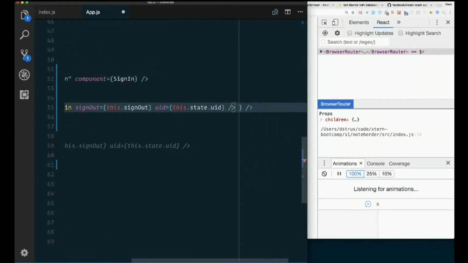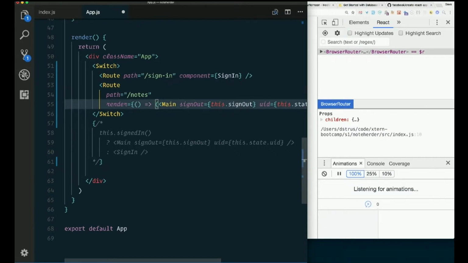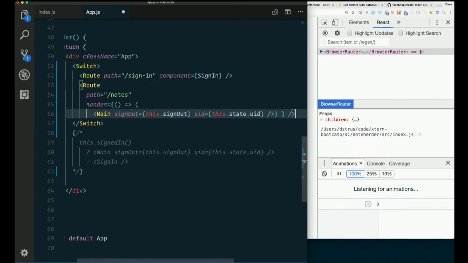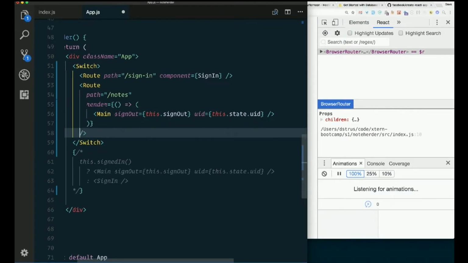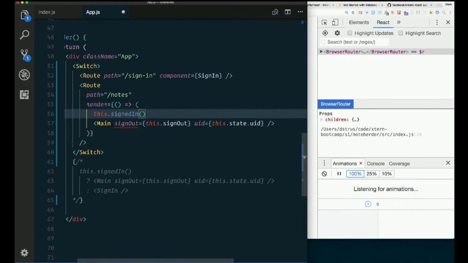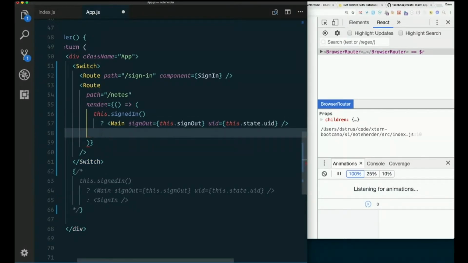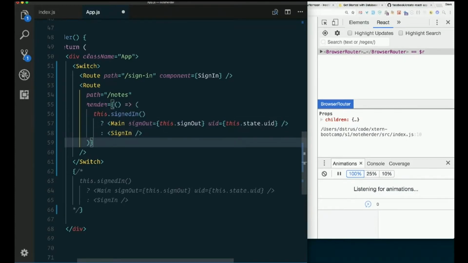So I'm going to put parentheses around this so I can put it on more than one line. So here's my render method for this route. If we go to /notes, right now it just renders main. But I kind of want it to do this thing. I kind of still want the ternary there. So I could say if I'm signed in, do main. If I'm not signed in, do sign in. So I could just do the ternary inside this render method here if you're on /notes.